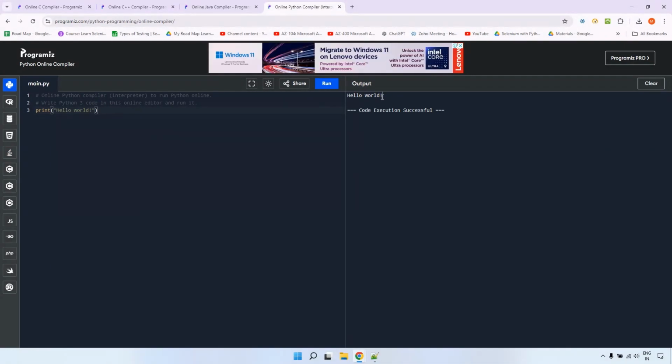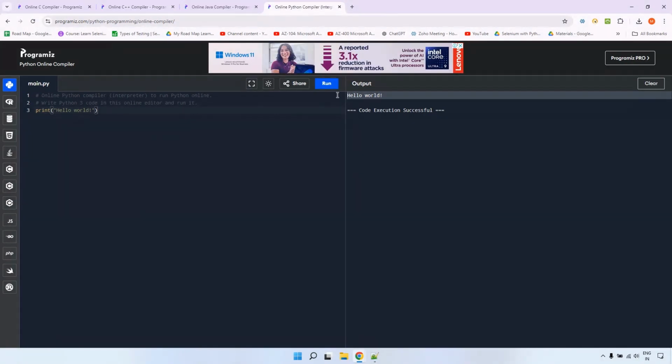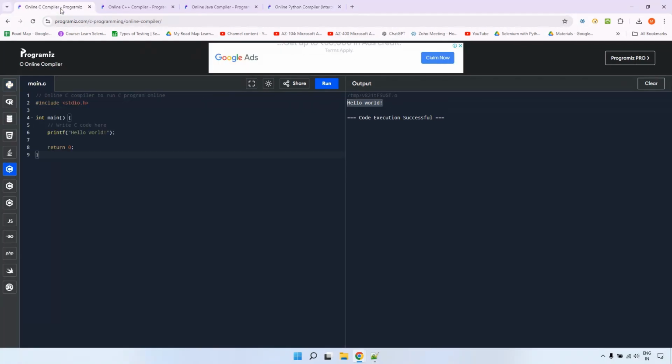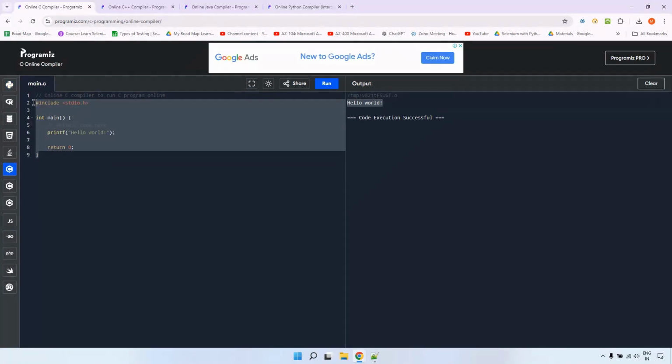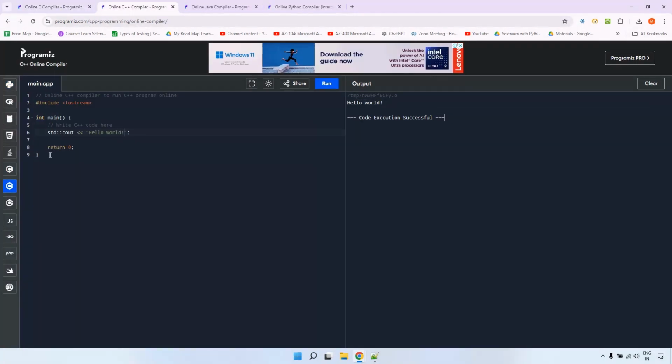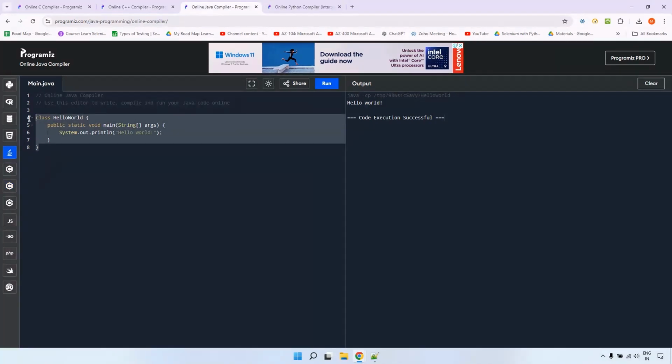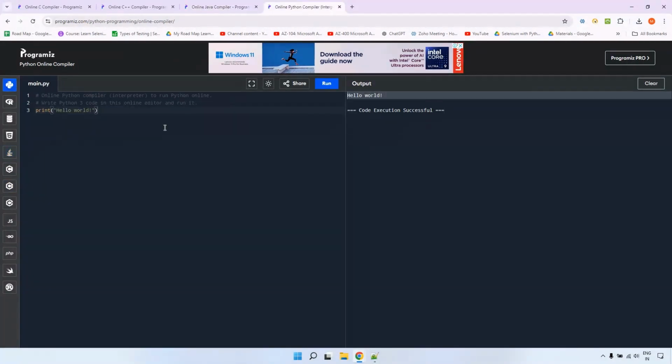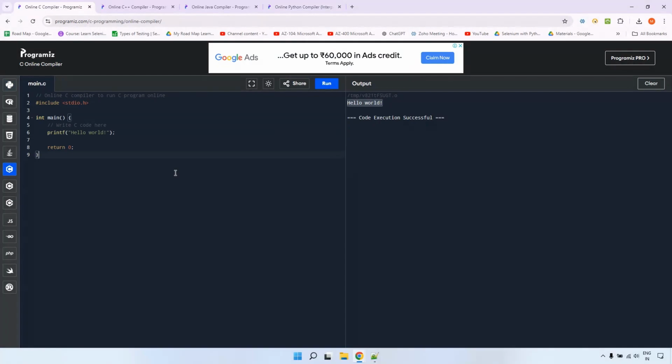You are achieving the same results, but to achieve the same results in different programming languages, you need to write different lines of code. In C, you need to write almost 6 to 7 lines of code. Similarly, C++ also. Similarly, Java also. In Java, without a class, you cannot create anything. But coming to Python, with one single statement you are achieving the same result, which is possible in other programming languages.